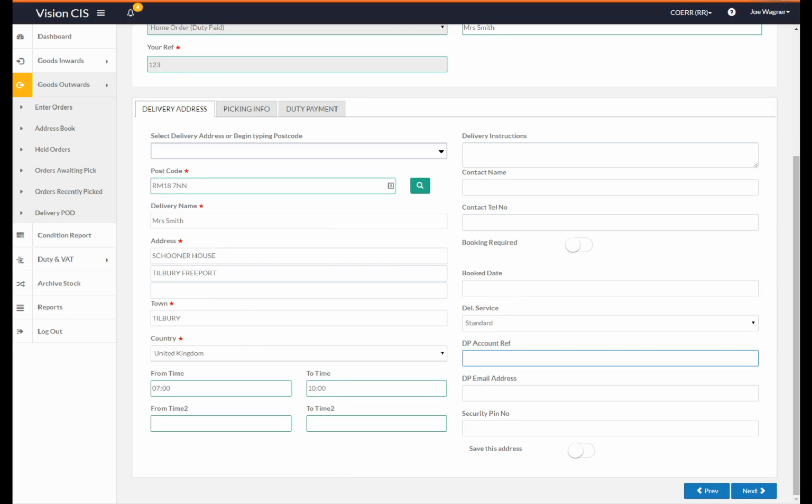Delivery point email address is below, and the security pin is the last item that's on the right hand side. The security pin is used when the customer, the warehouse, is using the handheld delivery system, and when we send the goods out, the customer receiving the goods is asked to insert the pin number that they've given you for this order before the driver makes the delivery.